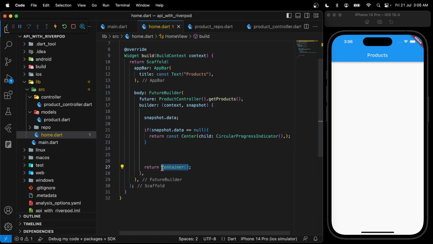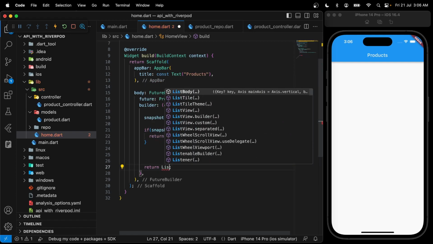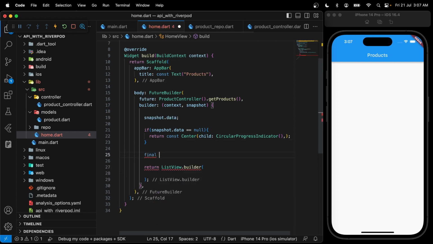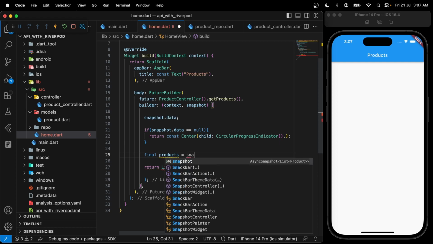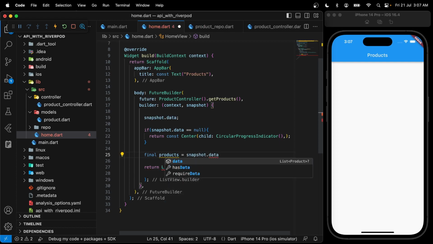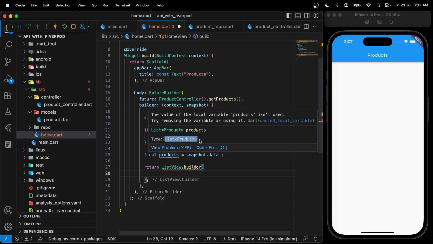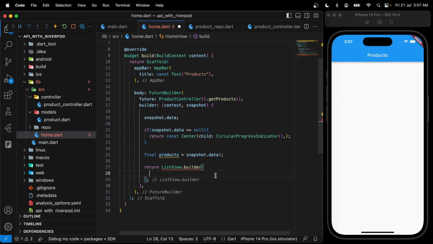Now instead of this container, we will have to return a list, just so that we can render all our products. So we'll say list view dot builder, and before we build that, we can have final products and say snapshot dot data. And since we have already done the verification whether it is null, we are super sure that it is going to be not null. Okay, so that's why we put this exclamation sign, so that we get just the list products, not the nullable list products. Okay, so that's that.